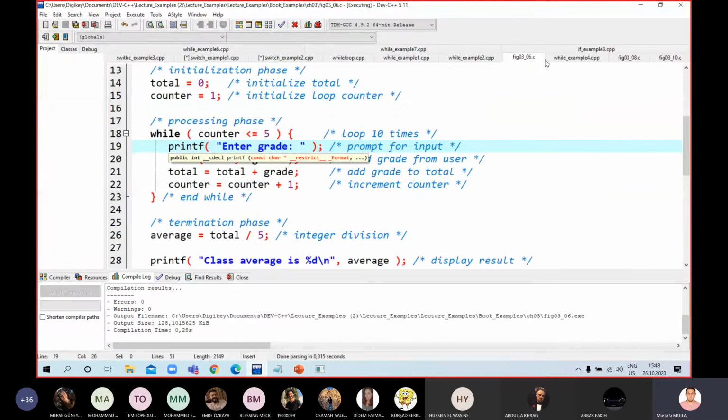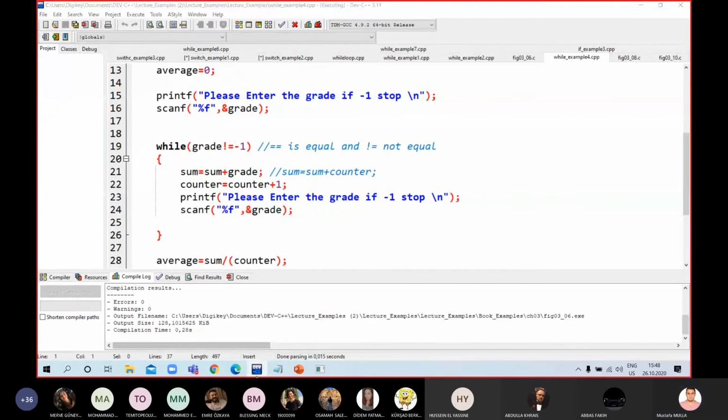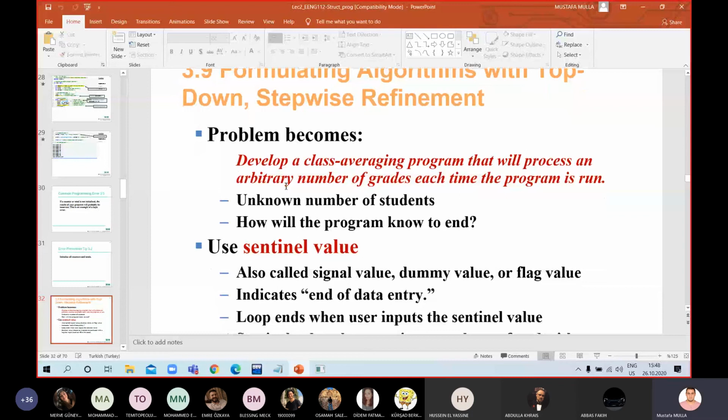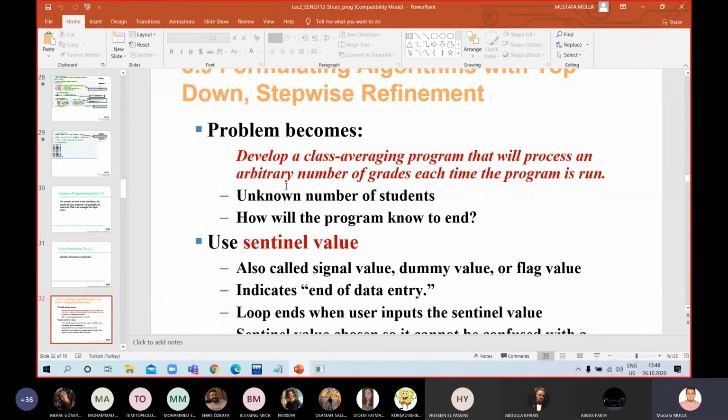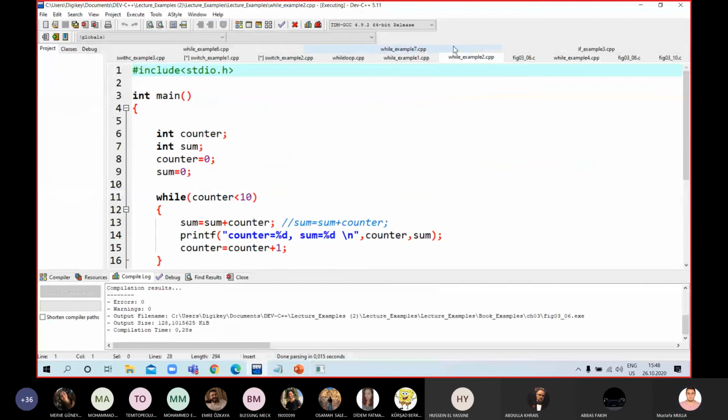Let me check this. What is this example? Okay, so now what we did, we know the number of students, which is 10. So directly we write the code with 10. We said counter is less or equal to 10. How can we do it if we don't know the number of students?